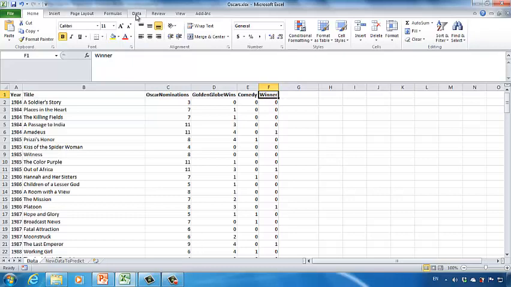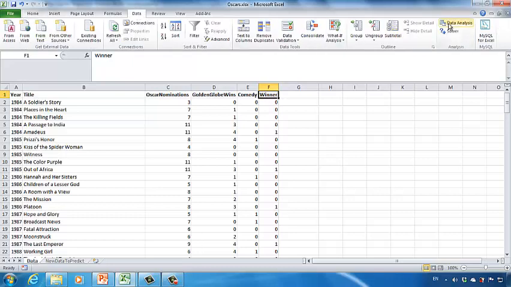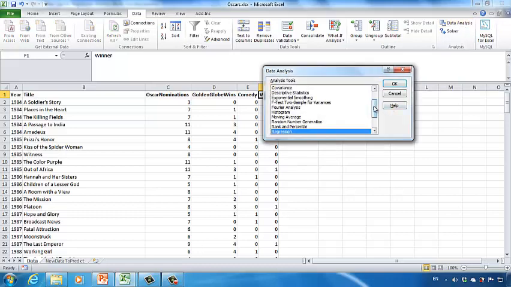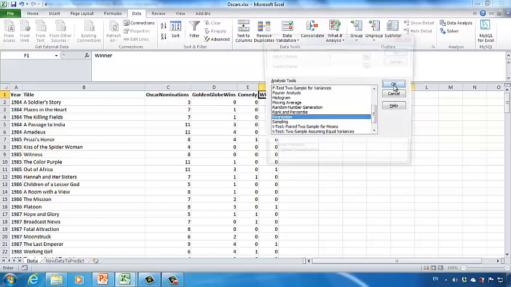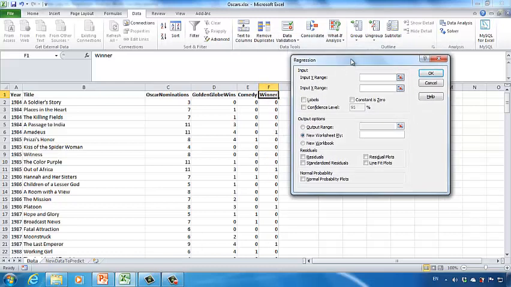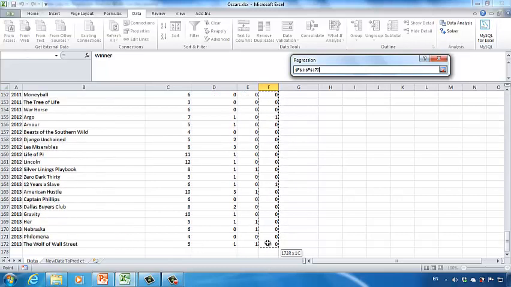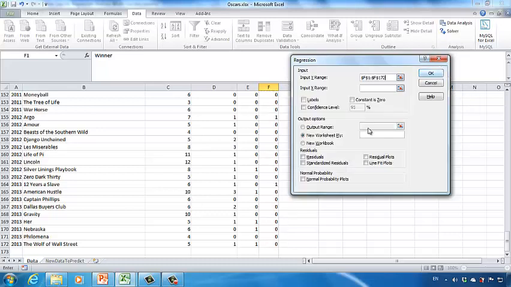Let's click the Data tab on the top, and then click Data Analysis. And then in the pop-up menu, you want to choose Regression, and then click OK. For the Y range, you want to choose the values in the F column, from F1 to the last cell in the F column. It's F172. And then click the Confirm button.